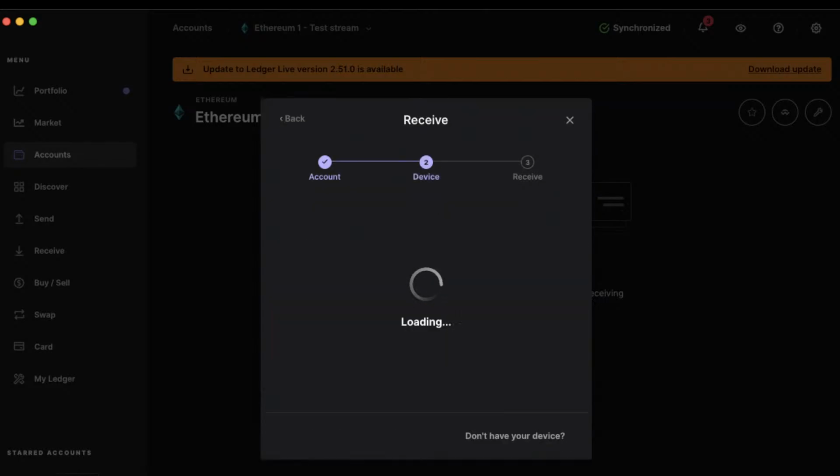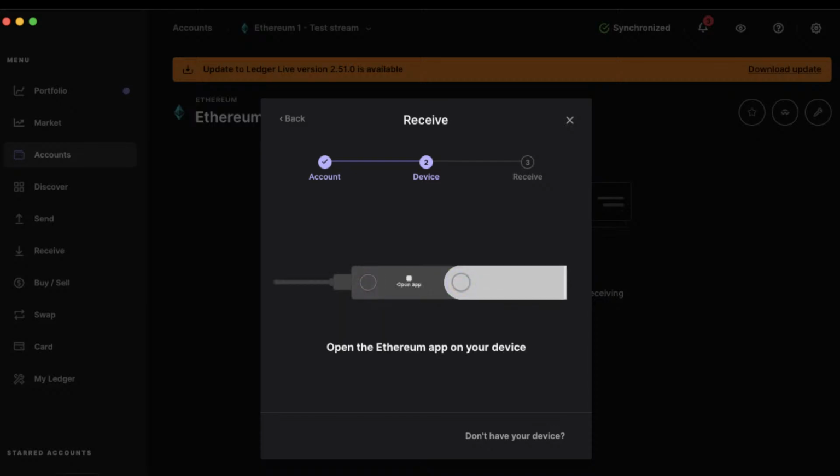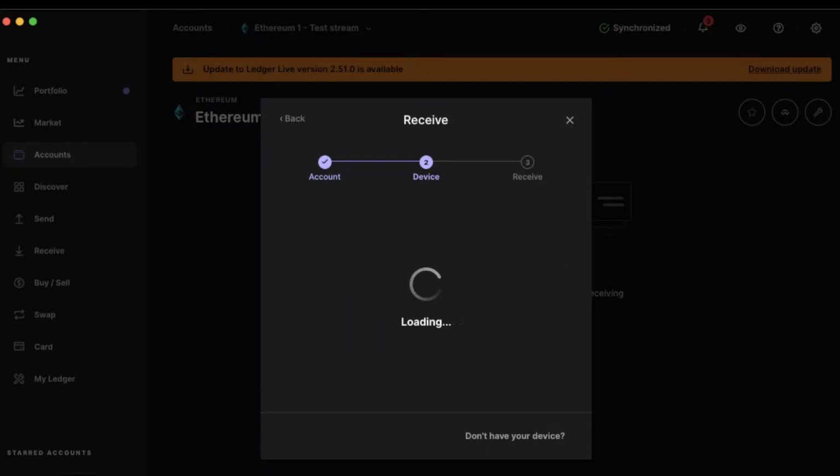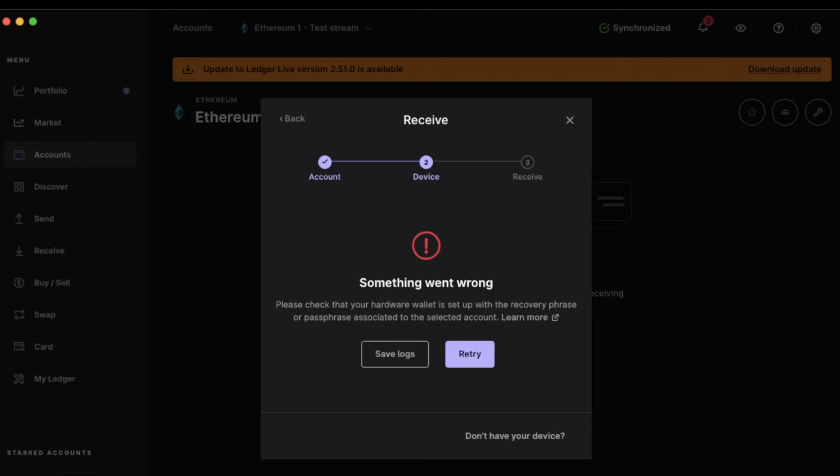This is the message I'll get. Open the app. And that's why I just want to address that. It's very important to understand what recovery phrase belongs to what accounts. So as you guys can see here, boom, getting this error. Why am I getting this error? Because I don't have the correct recovery phrase.